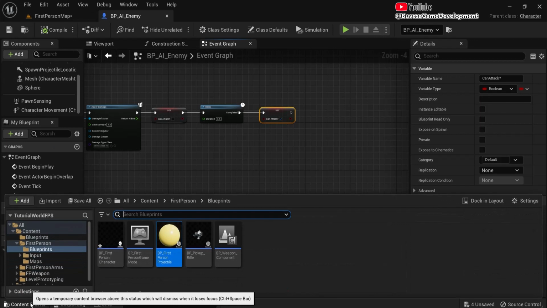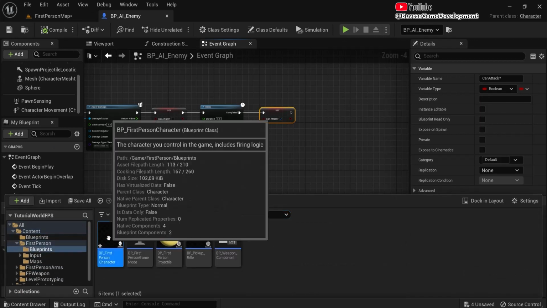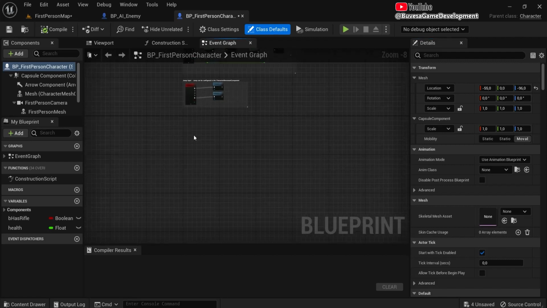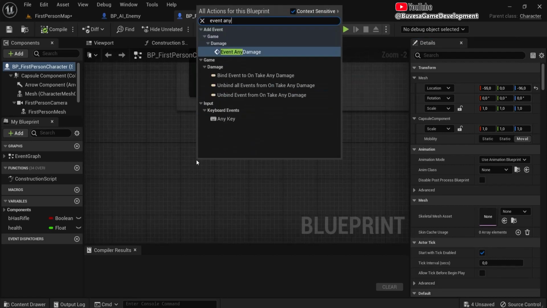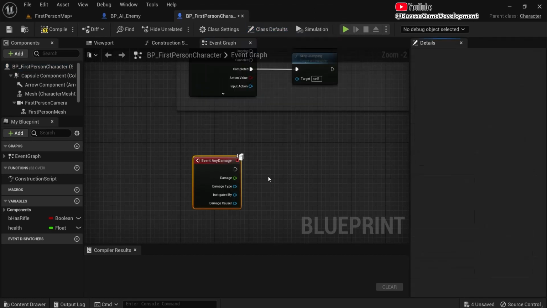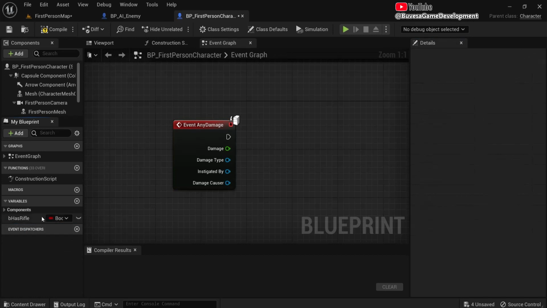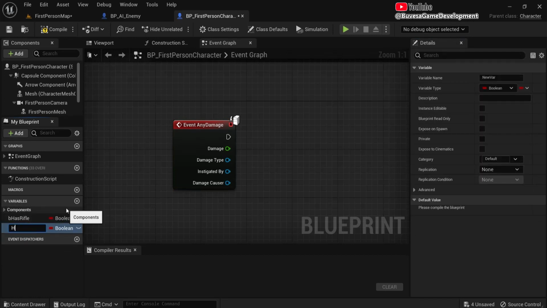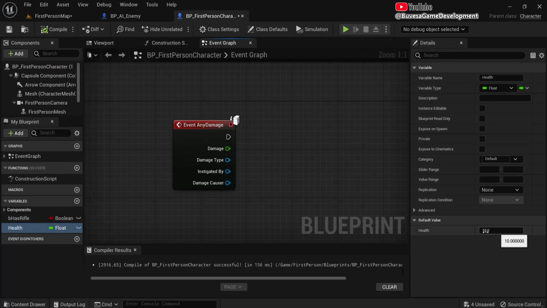Okay, what we're then going to do is we're going to go in first person blueprints to our first person character, and we're going to right click event any damage, because now we are going to program the logic to take damage. Now I already created this variable health, let's delete it so you can follow along. So on variables, click, let's name this health, for our player's health, let's set this to a float, let's compile, let's give him 10 health to start out with.